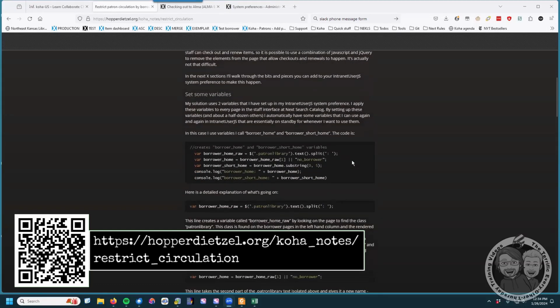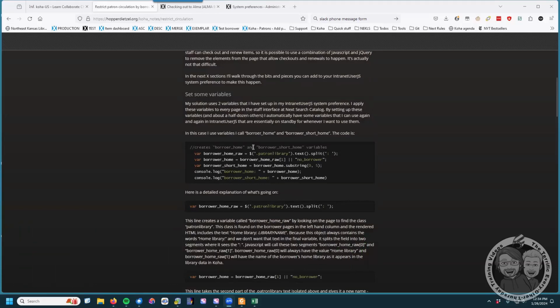Okay. And so the first thing you need are some variables. I have some variables that I always use in my intranet user JS. I create these variables at the beginning of the system preference, and that way anytime I want to use them, instead of having to write a selector that goes out and grabs the data, I can just use that variable and plug it into the jQuery.